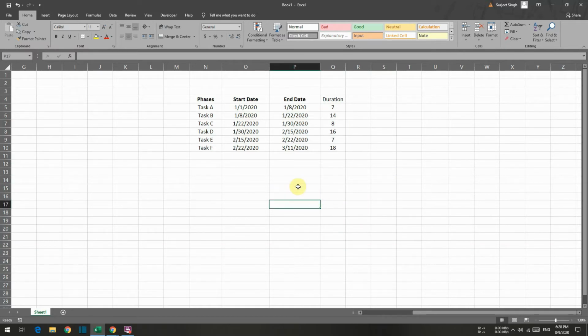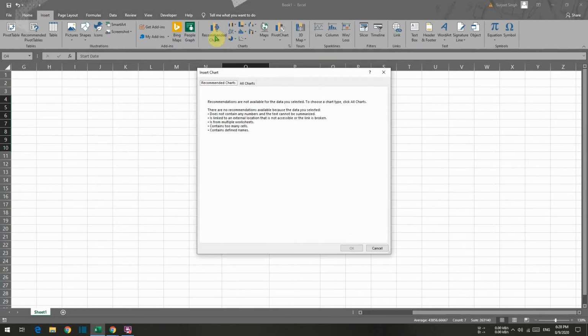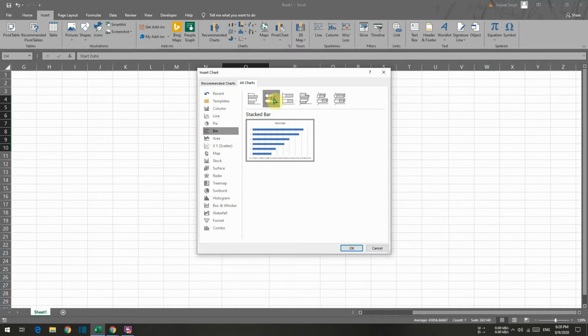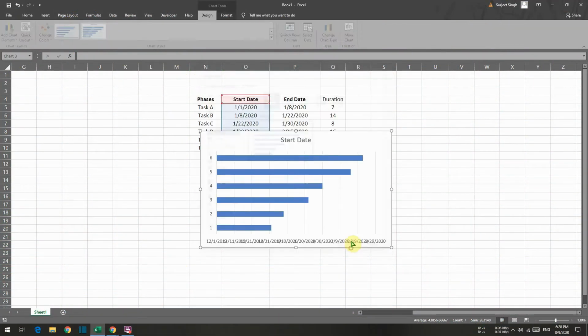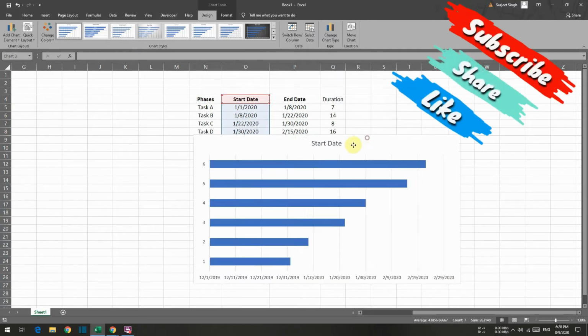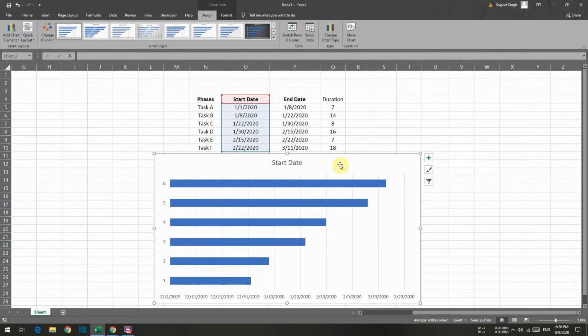Now I will select the start date here. I will click on Insert, click on Recommended Charts, click on All Charts and select the stacked bar. This one is very important. Click on Bar here and then Stacked Bar, click on OK. Let me maximize it. Okay, so you can see that the bar chart is here.